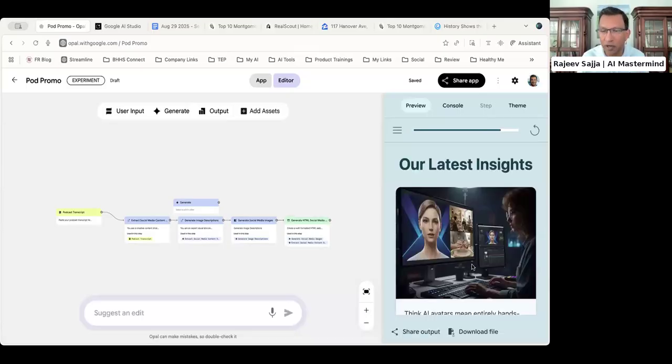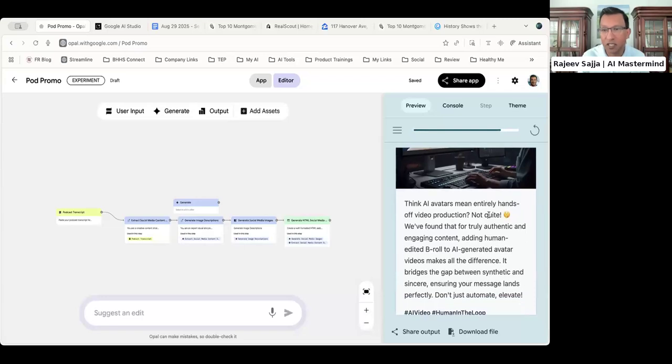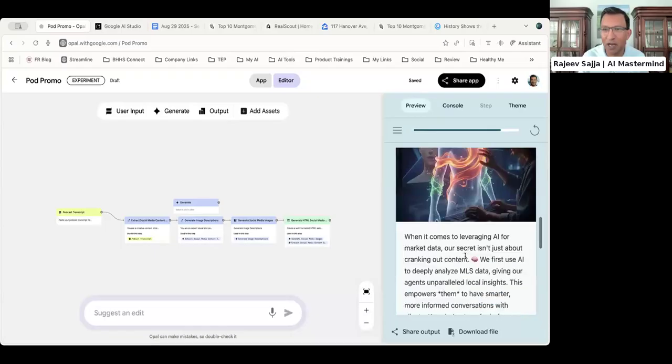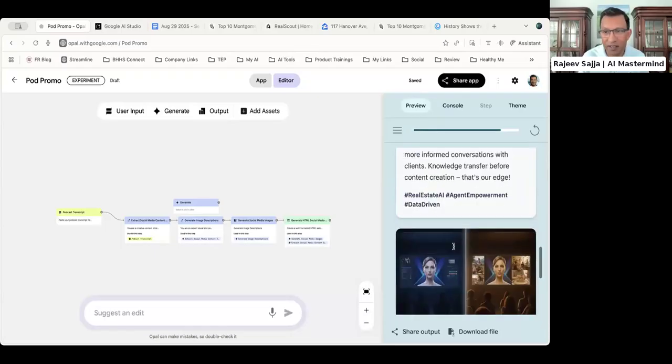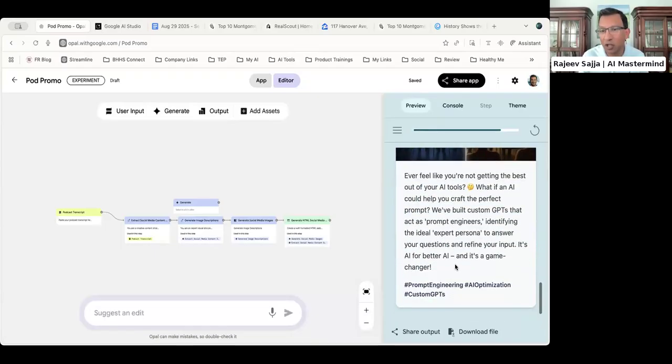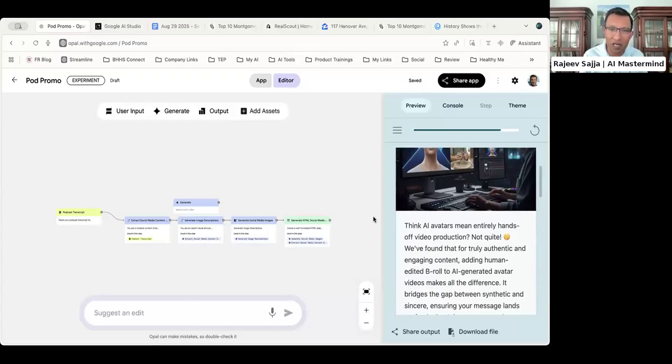Look at this. Let's see what it created. Think AI avatars. I spoke to AI avatars on this episode, by the way. It means entirely hands-off video production. When it comes to leveraging AI, look, it gave me 3 posts. I may not use all 3, but you get the idea. How long would it have taken me to get here versus having an agent that's specific for that? That's the power of where we're headed.